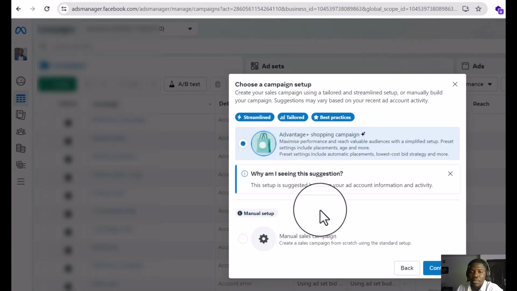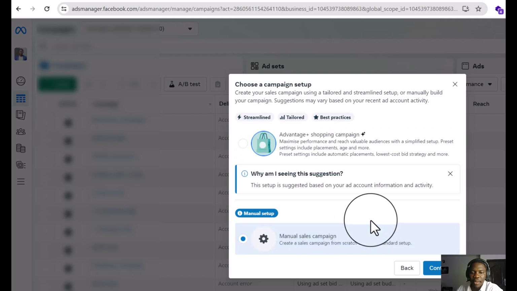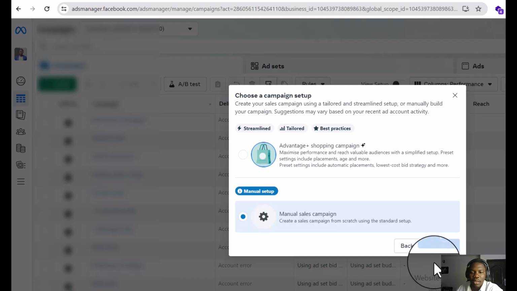Now this new interface comes. This is a PC, so you may likely not have this same interface experience if you are using a mobile phone. First and foremost, click on manual sales campaign. Make sure it's selected, then click on continue.